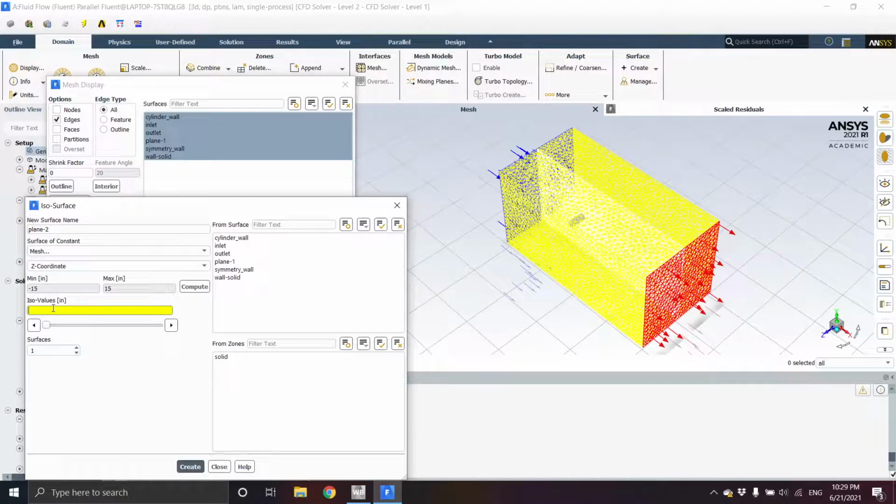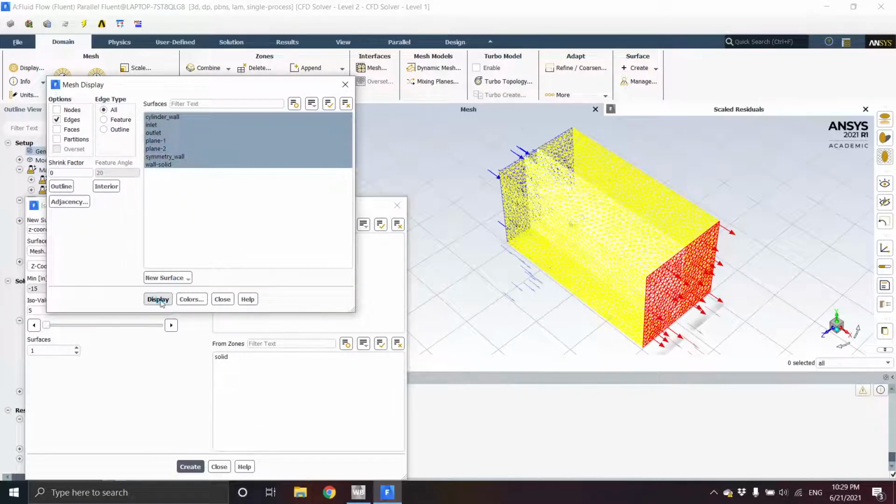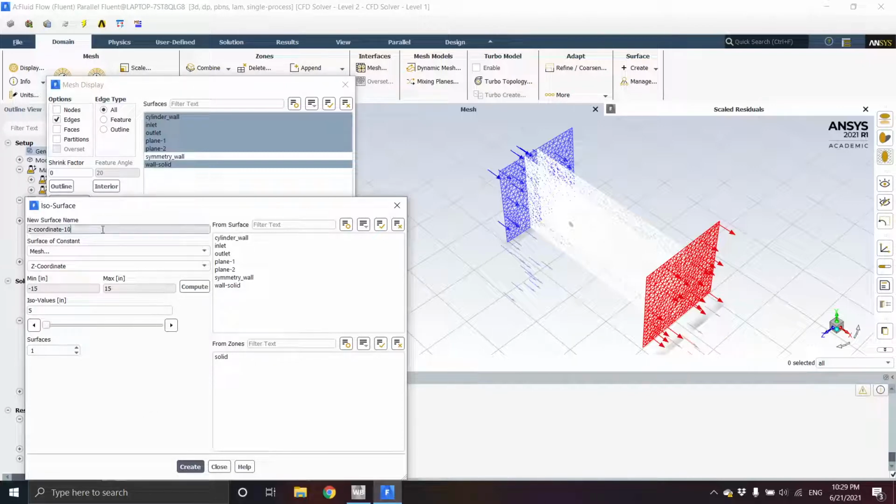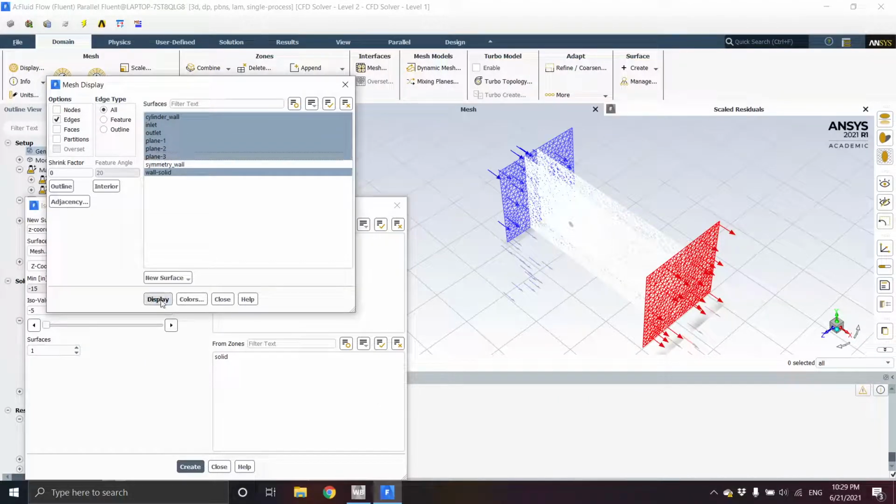Basically, you're gonna tell it where you want your plane to be created. Let's say that we want to create it 5 inches away from that one. It's gonna create it at the normal. It's gonna give us our plane. I'm getting rid of the symmetry wall just so you can see the planes a little more clear. So we can see it created another one right there. Let's create another one. Let's call this plane 3. Let's create it now on -5. If we create it and display it, we can see that it created it right there.